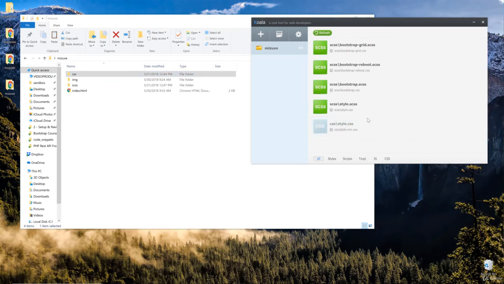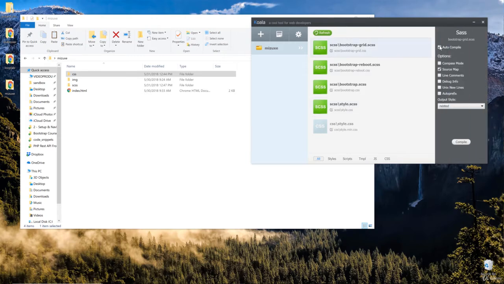So let's take a look. We have the Bootstrap Grid CSS, Bootstrap Reboot. I don't want these to compile. I just want the Bootstrap and our custom styles SCSS. So what I'm going to do is just go to this, and I'm going to uncheck auto compile. Same with the reboot. I'm going to uncheck that. And let's uncheck source maps as well. I don't want to do any source maps. And then for Bootstrap SCSS, I'm going to keep auto compile.